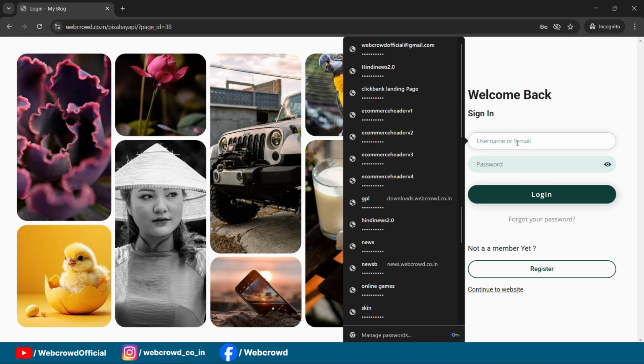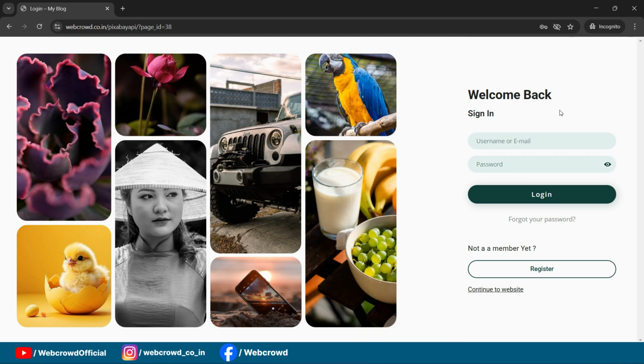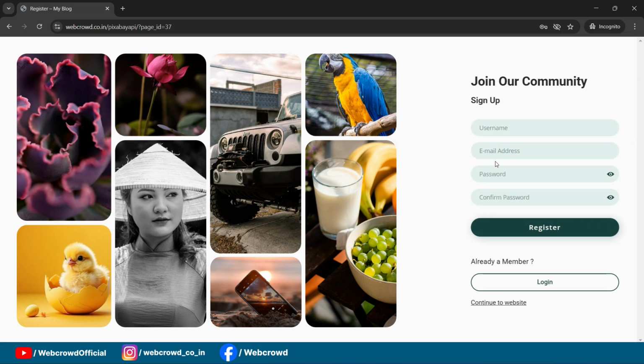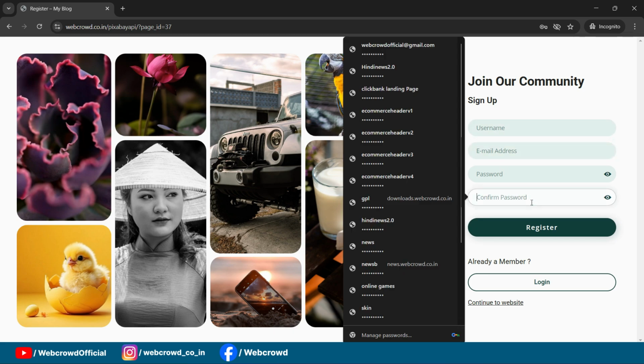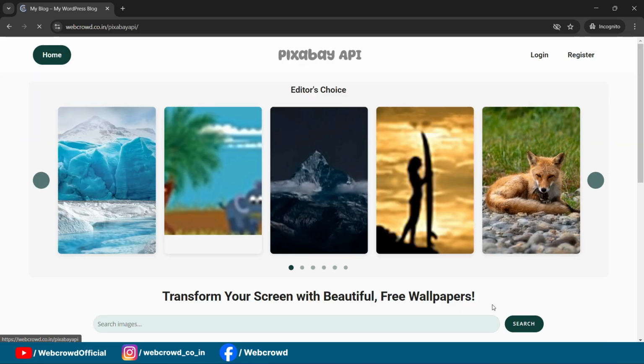Okay, if you enter this email and password and log in, it will log you into the website. Also, you can reset your password from here, and if you are a new user, then click on register. You will see a different form having some extra fields like this. If you don't want to register and want to explore, then click on this continue to website.